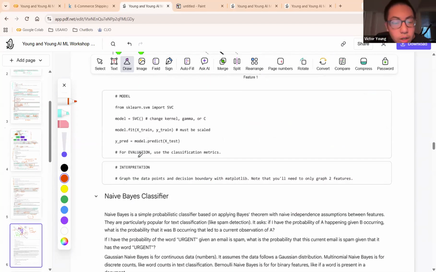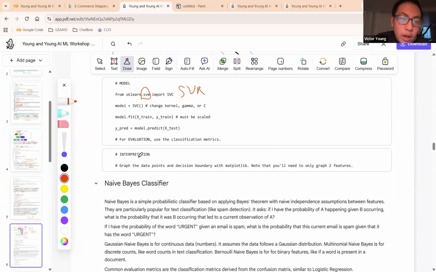Now, here is the sklearn syntax. It is SVM library. You can import SVC or SVR for support vector regression. And usually the default parameters are good enough. You don't need to set them. But if you want, you can ask AI or search documentation for what the parameters are. Fit, predict, that's it.